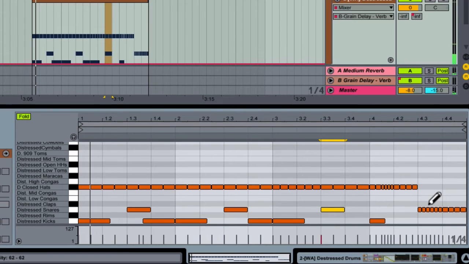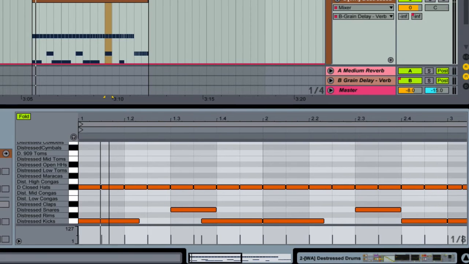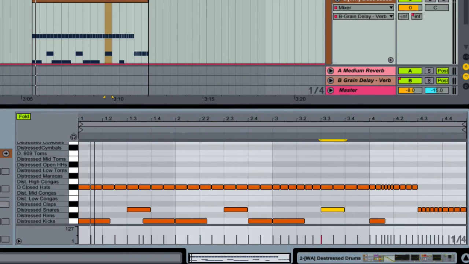Okay, yeah, basically creating good patterns is just going back and forth between the triplet grid and the non-triplet, making the grid bigger or smaller with Command 1 and 2, Control 1 and 2, and then just having fun with it and making it funky more or less.